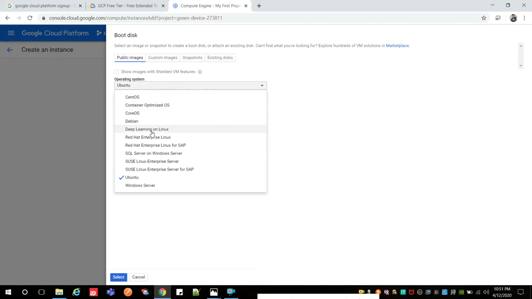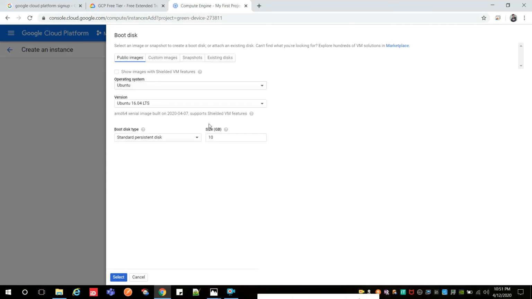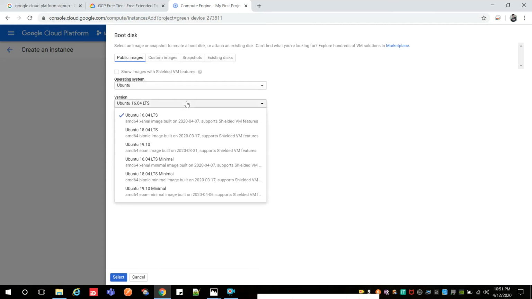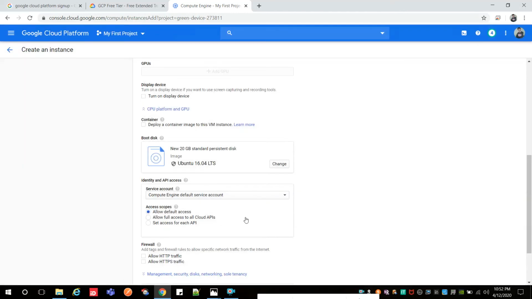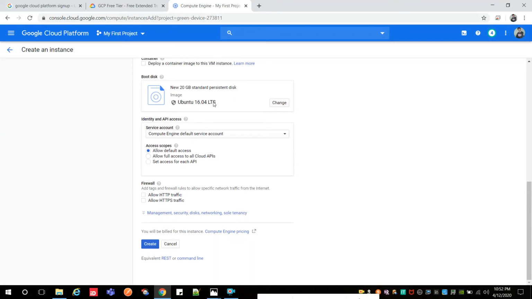You can see CentOS, Red Hat, SQL Server, Windows Server, Ubuntu, etc. I'm selecting Ubuntu, and whatever version you want to choose, you can choose this version, and how much memory you want to allocate. I'm selecting 20 GB for this OS. As I said, it has two disks. I'm using the standard persistent disk. So go and select. Now you have your boot disk.